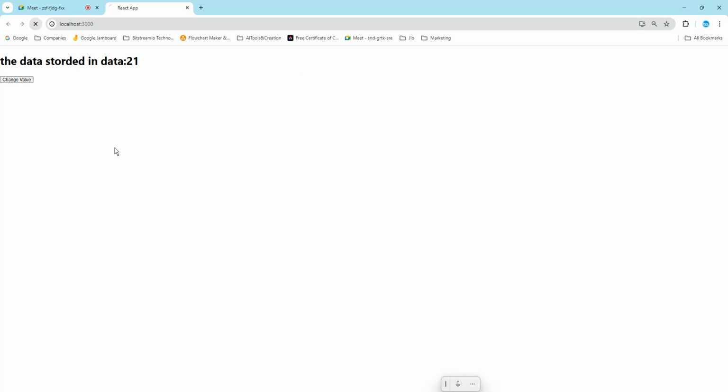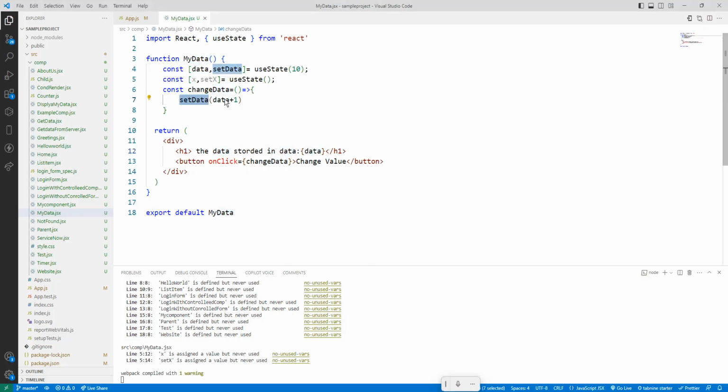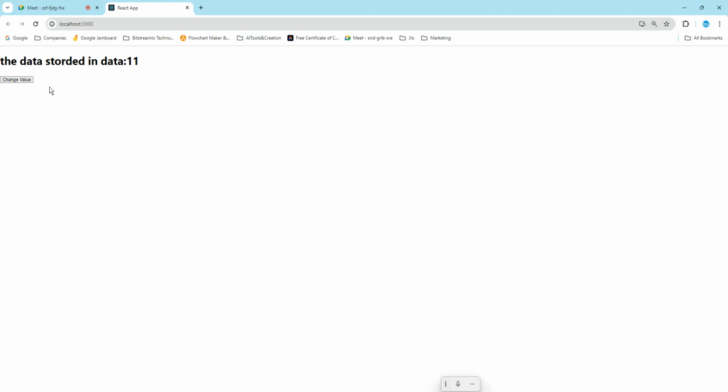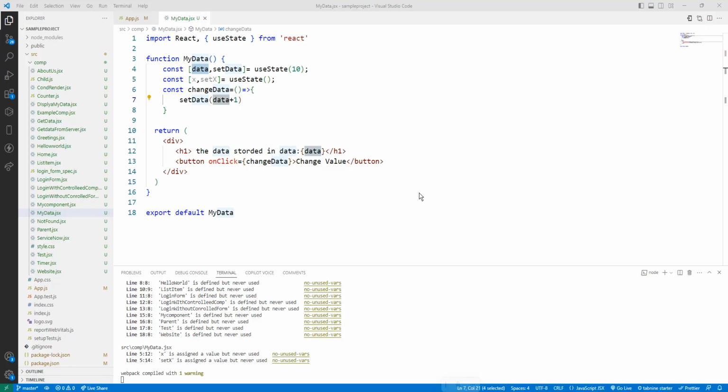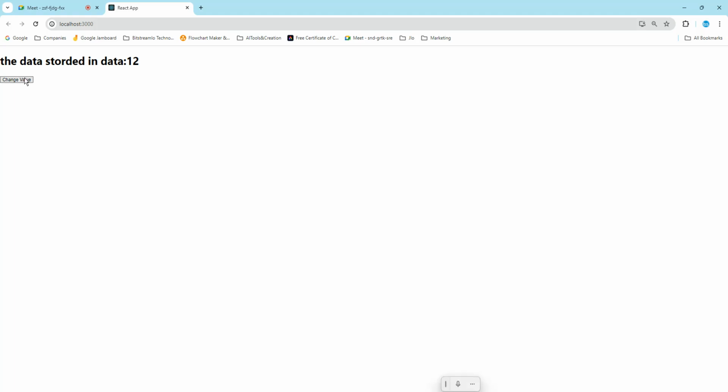So I will reload here. Initially the data value is 10. When I click here, it is calling the setData method. The data value is 10. 10 plus 1, 11. 11 is set to the data, so 11 is displaying here. Again, if I click here, what is the current value of data? 11. Okay, so 11 plus 1, 12. So 12 is set to the data, so the data is printing here 12. Like that, it is going to increment the value.